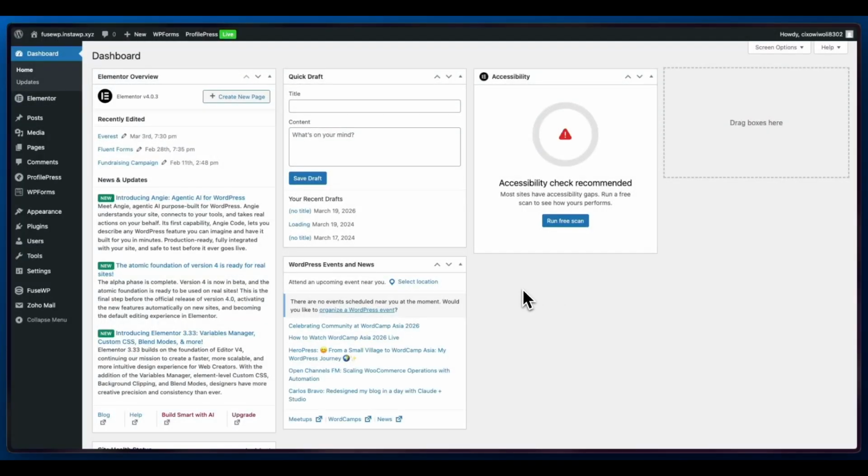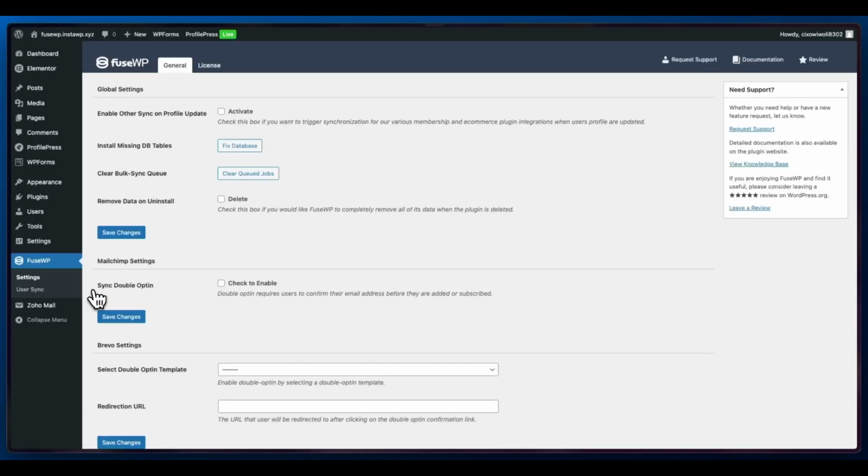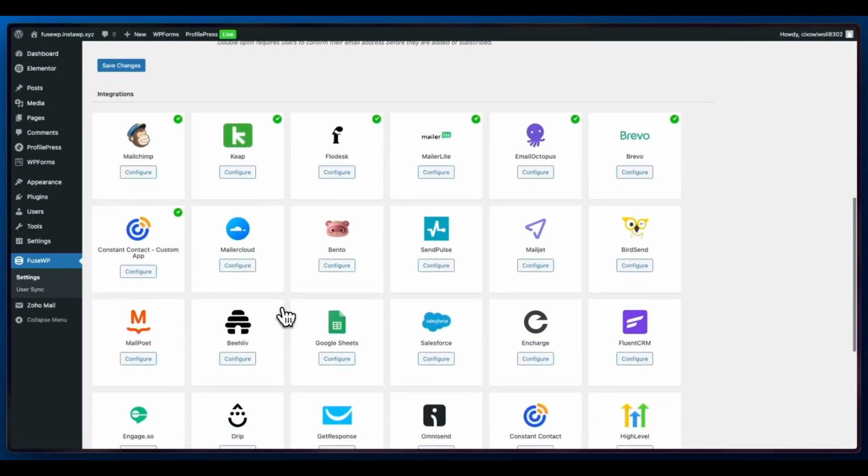In today's video, I'm going to show you how to connect Klaviyo to WordPress using Fuse WP. To begin, we'll go to Fuse WP on the left-hand side and hover and click on Settings. Now in Settings, we just want to scroll until we find Klaviyo on the list.